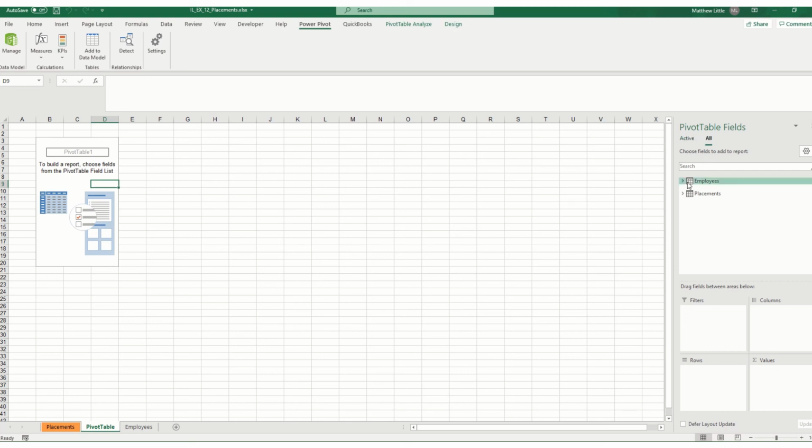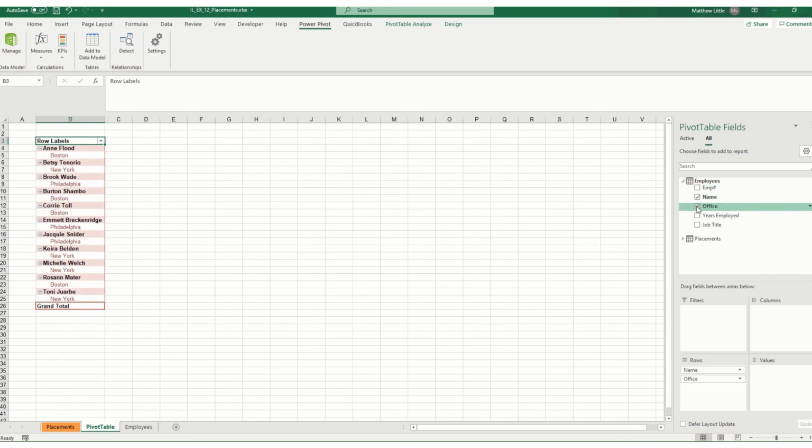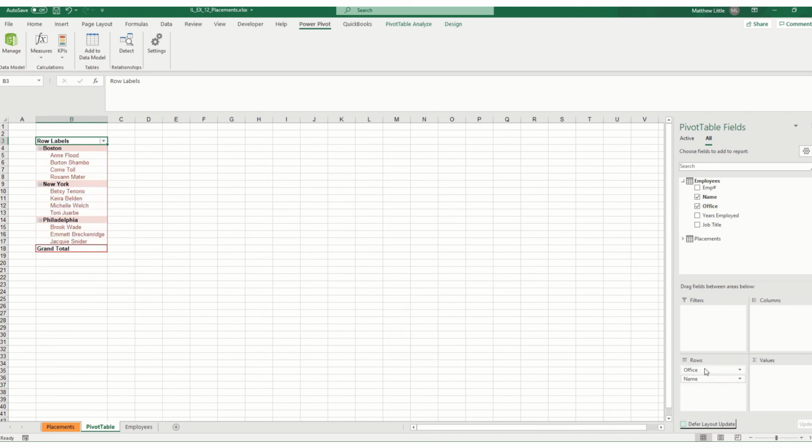So in this case, we want to click down in the employees table, and we want to bring in the name. Let's bring in the office. For example, over here at the bottom in the rows, we can drag office above name, so it's all office then name.